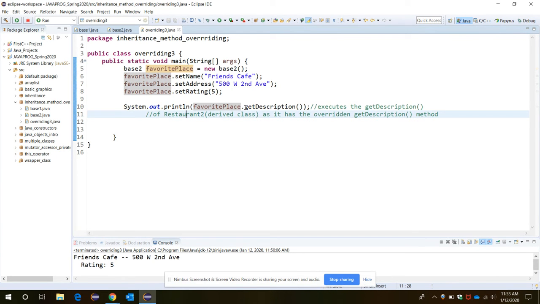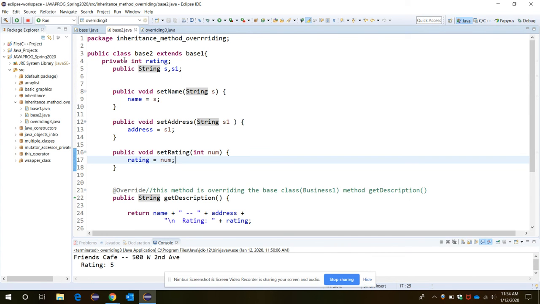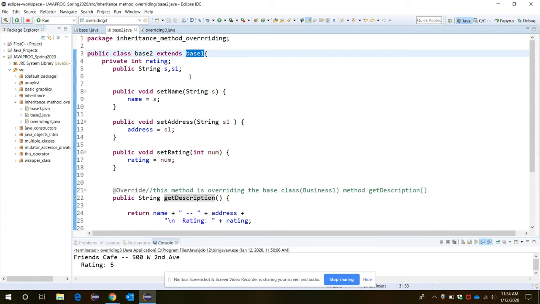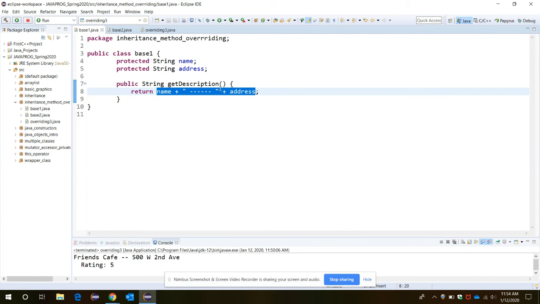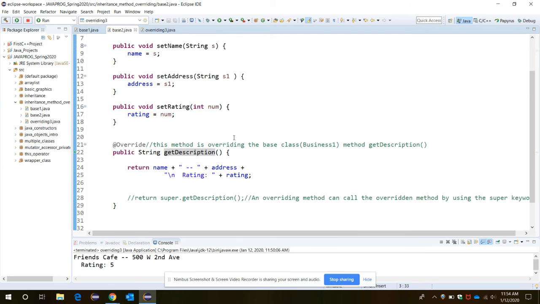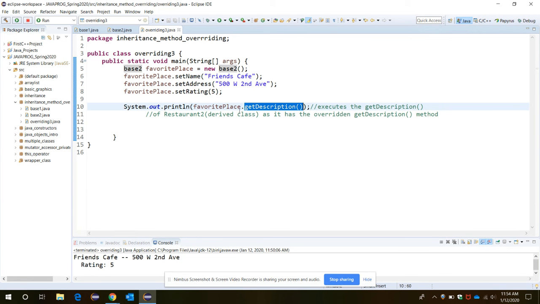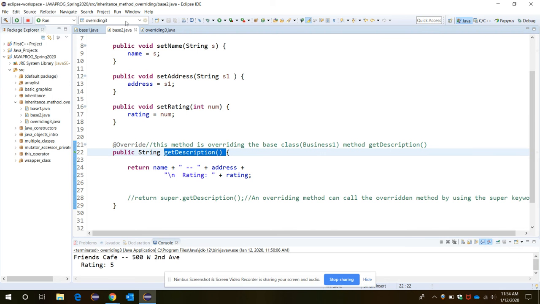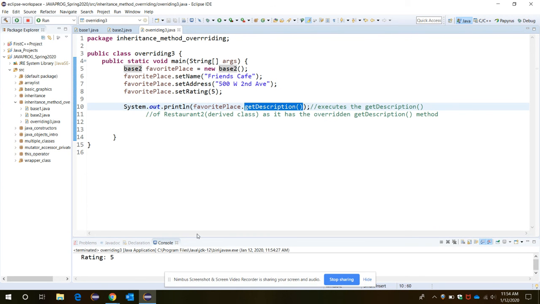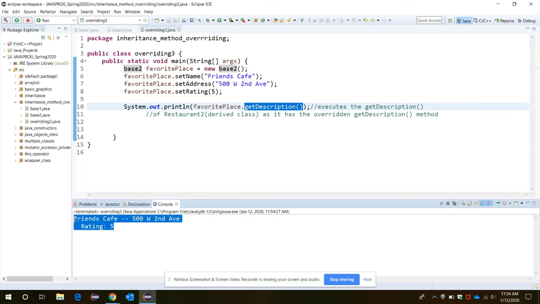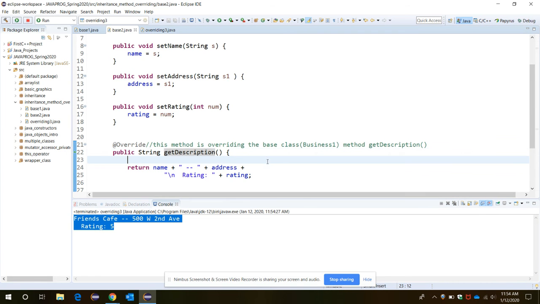Now when we call the getDescription method through the favoritePlace object of which class? The base 2 class, that is the child class derived from the parent class base 1. Is it going to invoke the parent class getDescription, or the child class getDescription, that is the base 2 class getDescription? When we call it through the object of the base 2 class, it actually invokes the child class getDescription method.